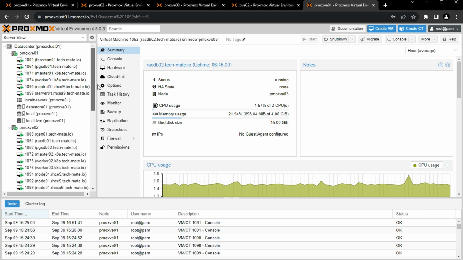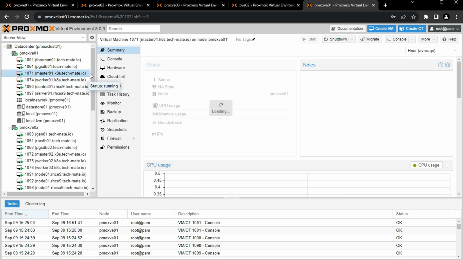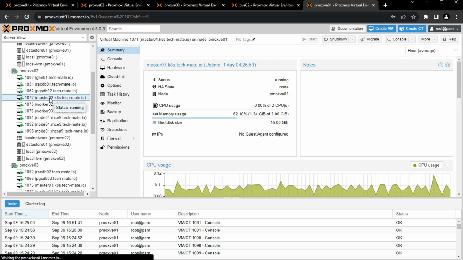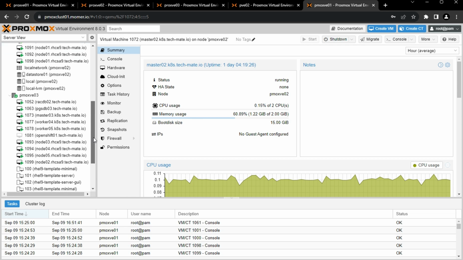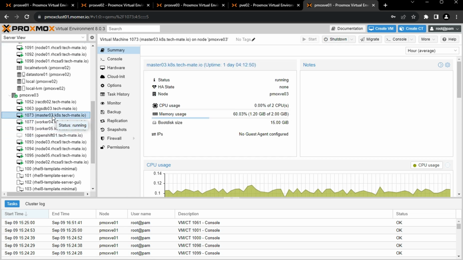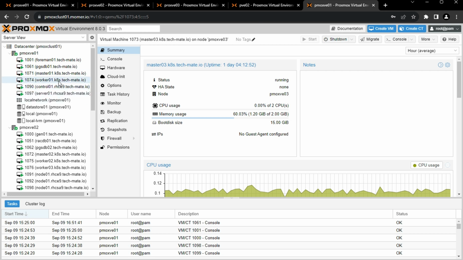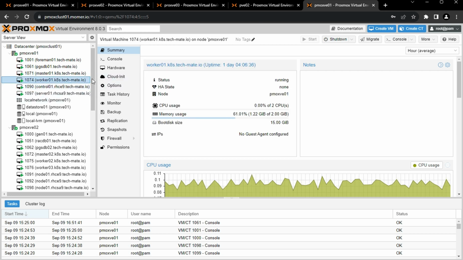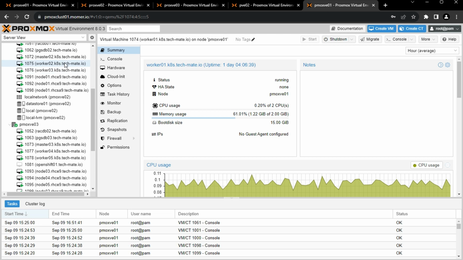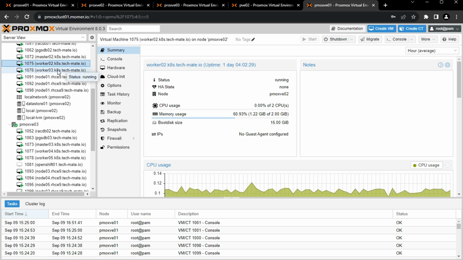I have a Kubernetes cluster with 3 masters and 5 worker nodes. The first master, I kept on one host. The second master is on the other host, and the third master is on the third node. Then I have 5 worker nodes for my Kubernetes cluster. The first worker is here on the first node. The second and third workers for my Kubernetes cluster are on the second and third nodes. If you can see, the fourth and fifth are here.